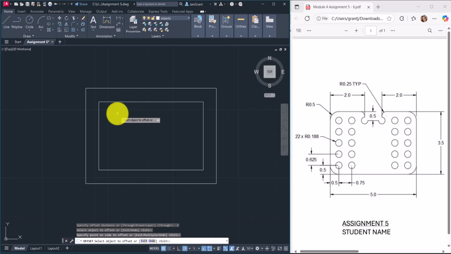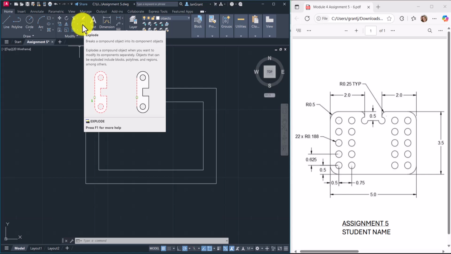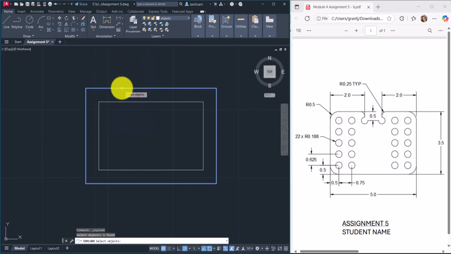All right, so escape out of that. We're going to explode this polyline, both of these. And this is a good command to also pick up. It's right underneath the erase command. And there it is, explode. Let's go ahead and click on explode and select both of these polylines right there and there, and then enter.